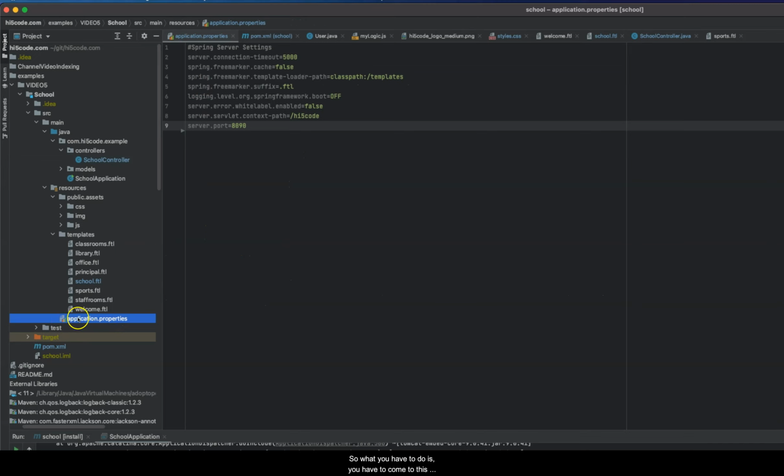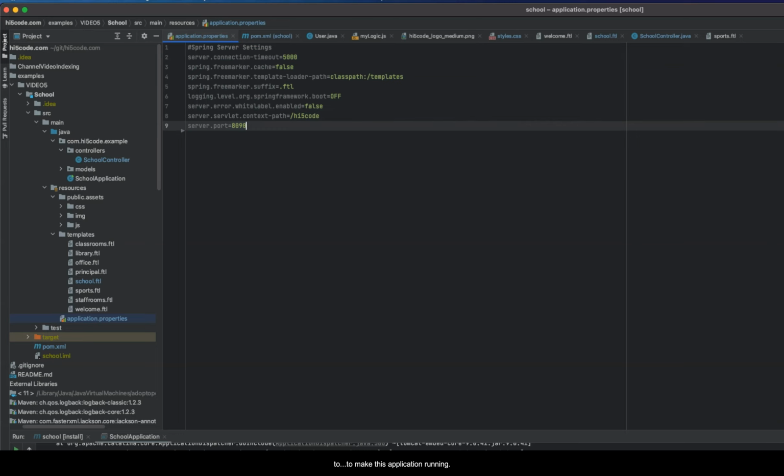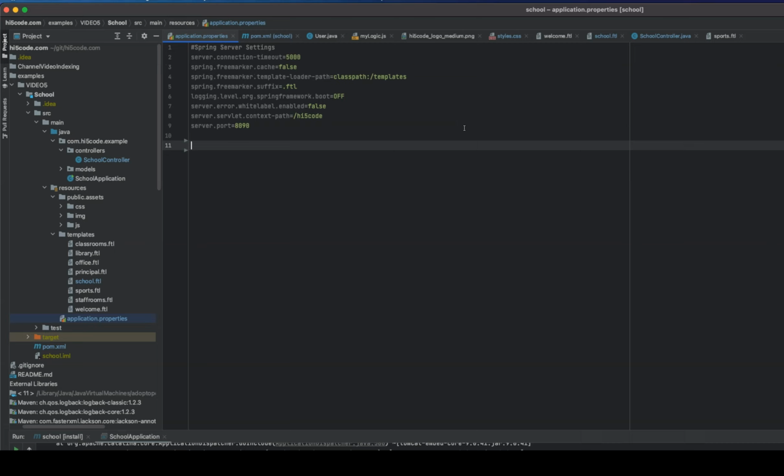So what you have to do is come to this application.properties file, and in this file is the Spring configuration that I did to make this application run. Right now, the part that we will be doing is for the Keycloak stuff. So I will just add a comment label, Keycloak, and here we will be setting all the configuration that we require for Keycloak.